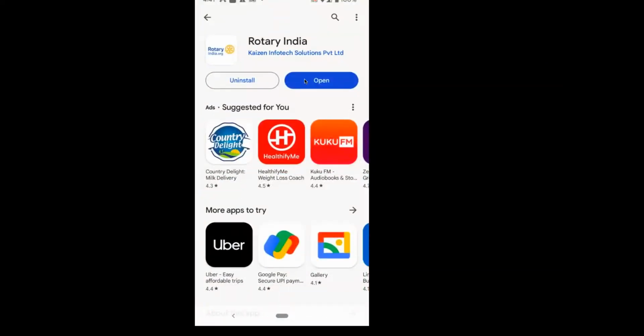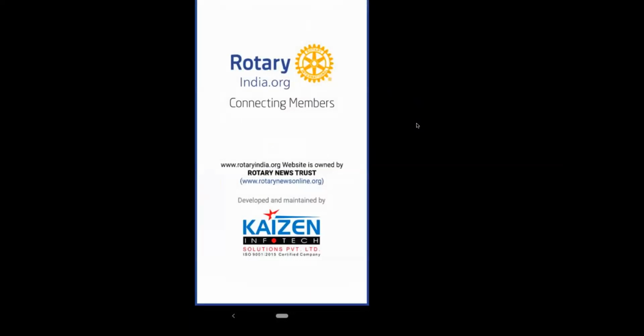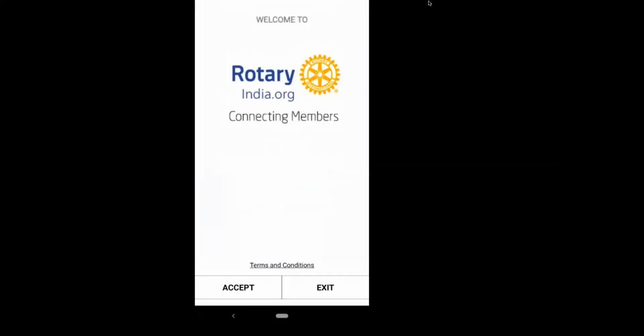Yeah, so now please see this. It's an app owned by Rotary News Trust, and it's for every Rotarian in the country. And one more thing, this app is completely free for every Rotarian in the country. The cost of developing and maintaining this app is taken care of by Rotary News Trust, so you don't need to pay for it. There is no question of anybody shying away from downloading it, saying that there's a cost involved. Yeah, click on accept.